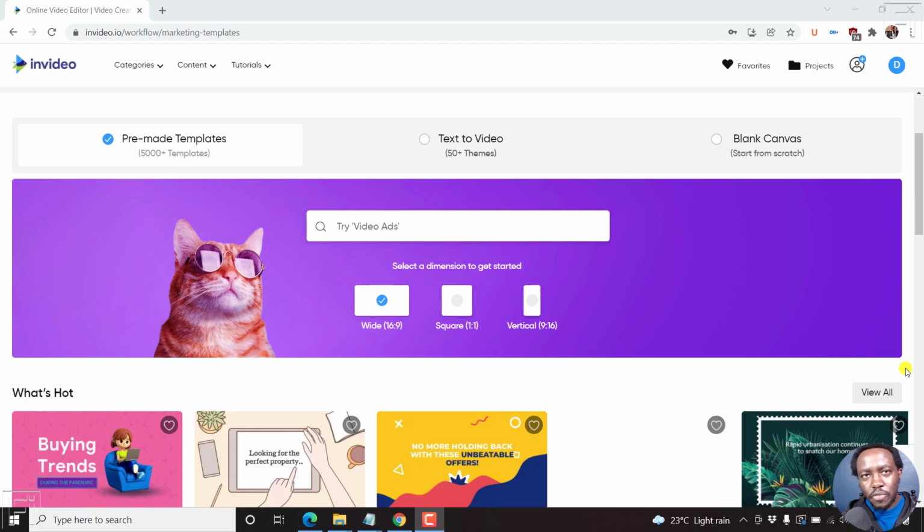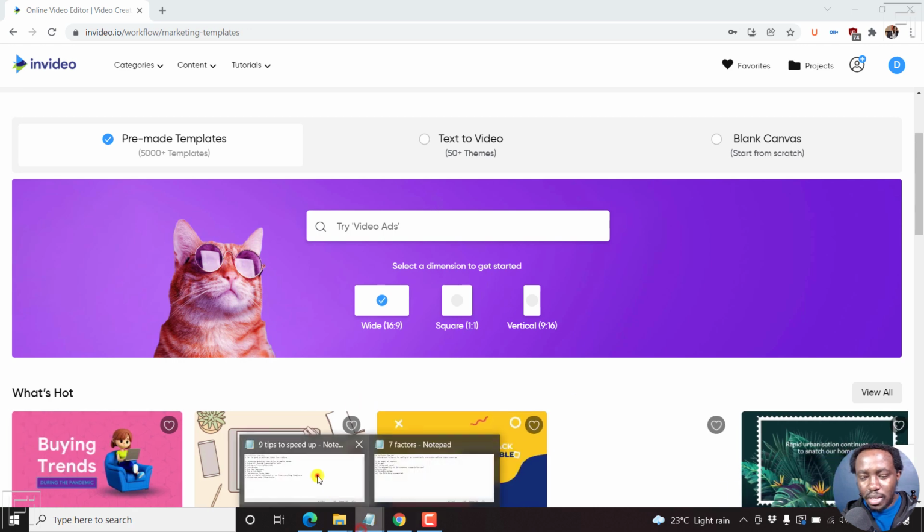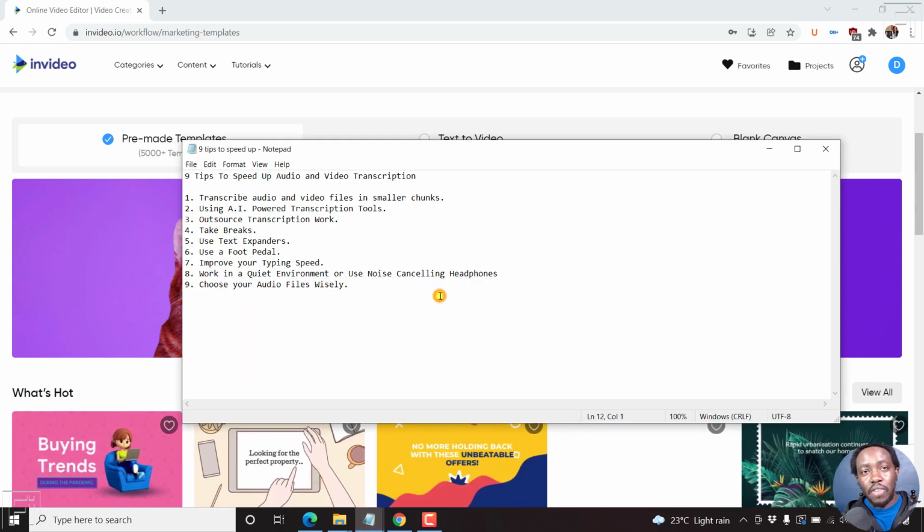Now that you've watched that short video of how I converted text into video automatically using Invideo, let me show you how I did it. So, number one, have the text that you want to convert into a video. For example, for that video, I had this particular topic, 9 tips to speed up audio and video transcription, and then I had the different points. So all you need to do is just have the text that you're going to convert to video.